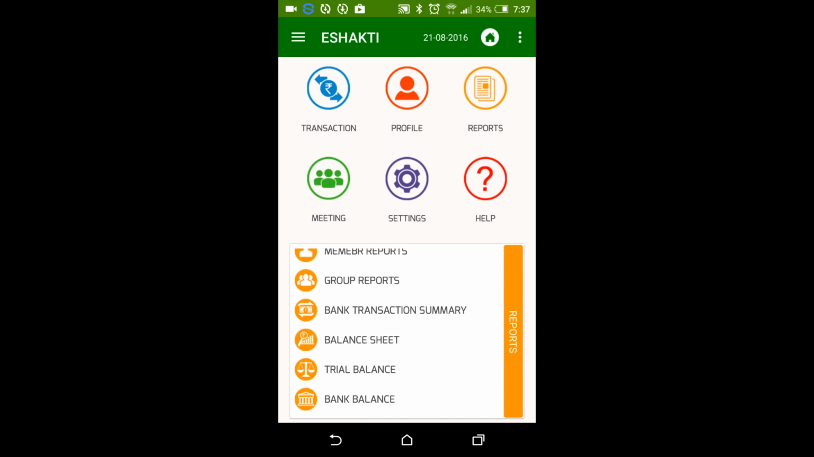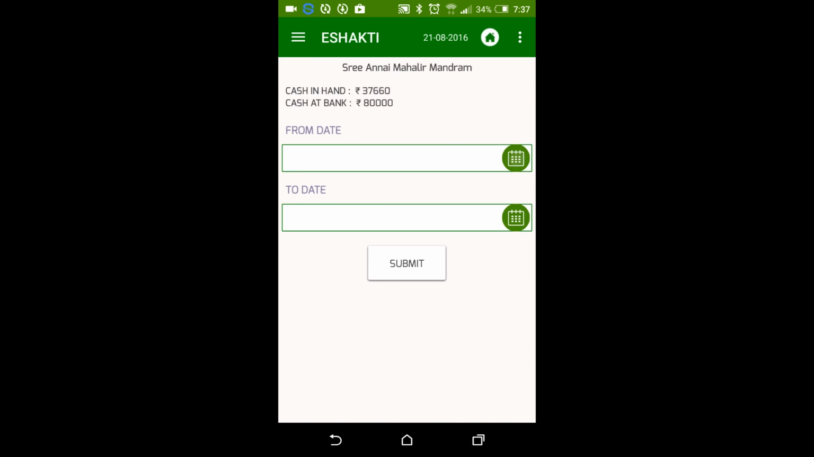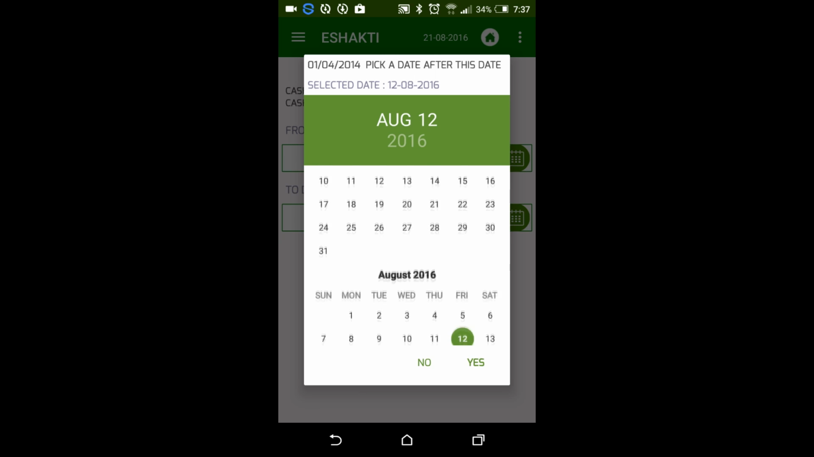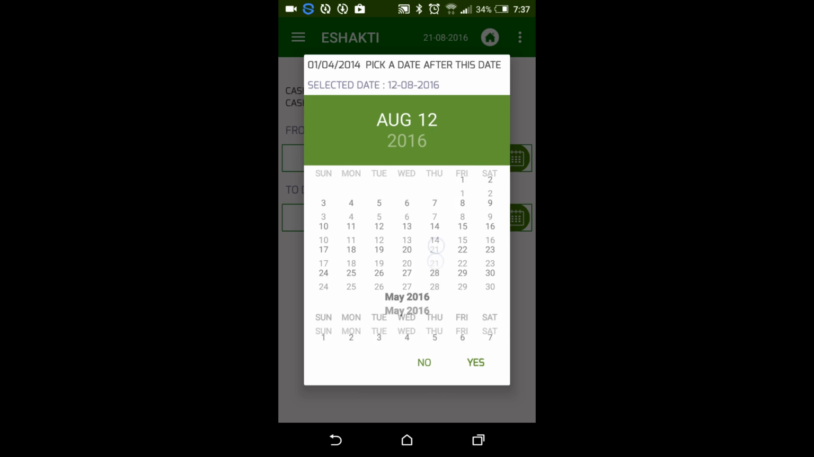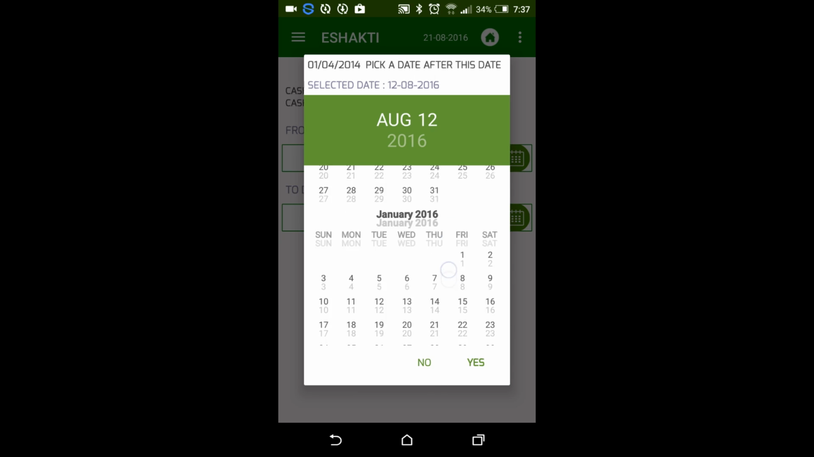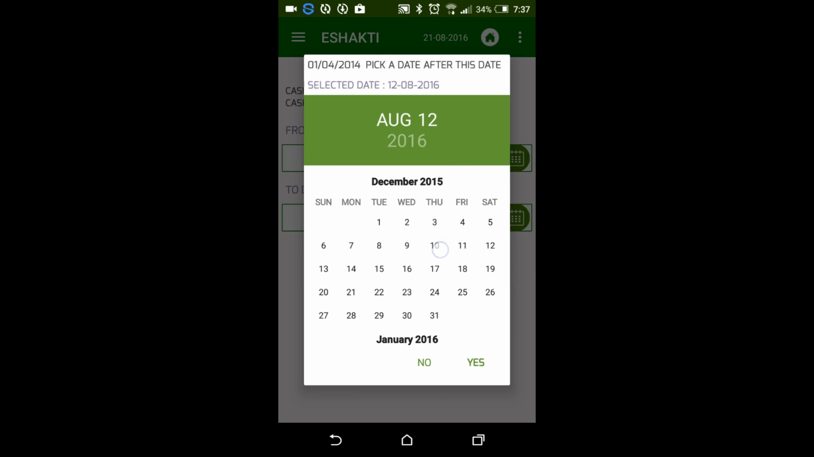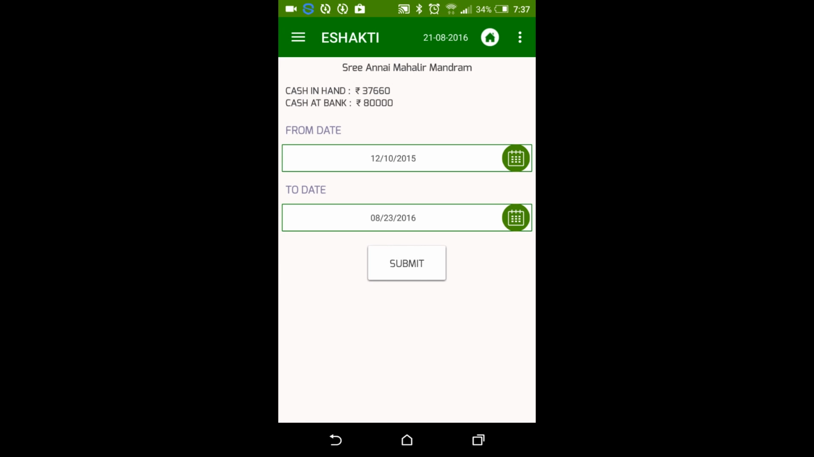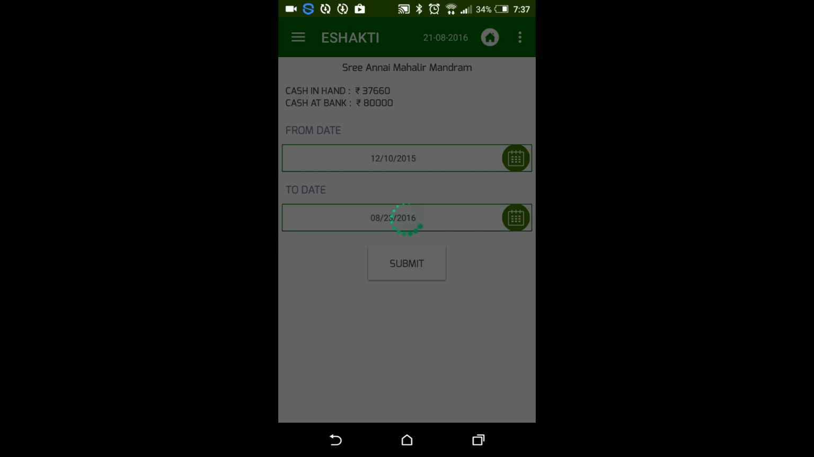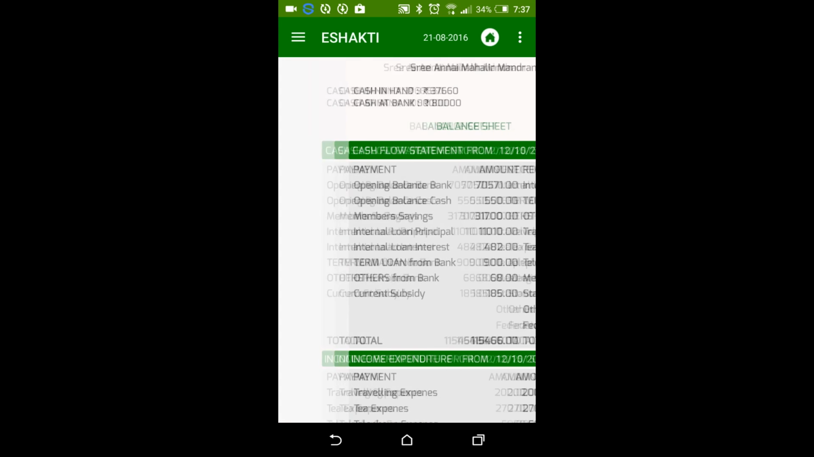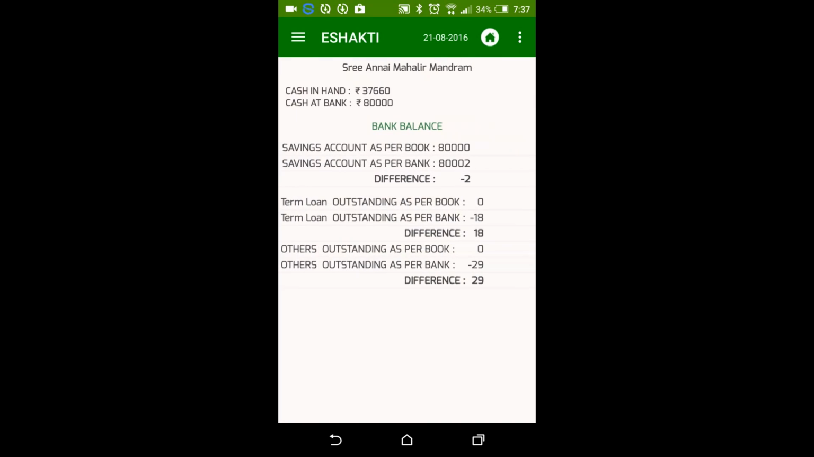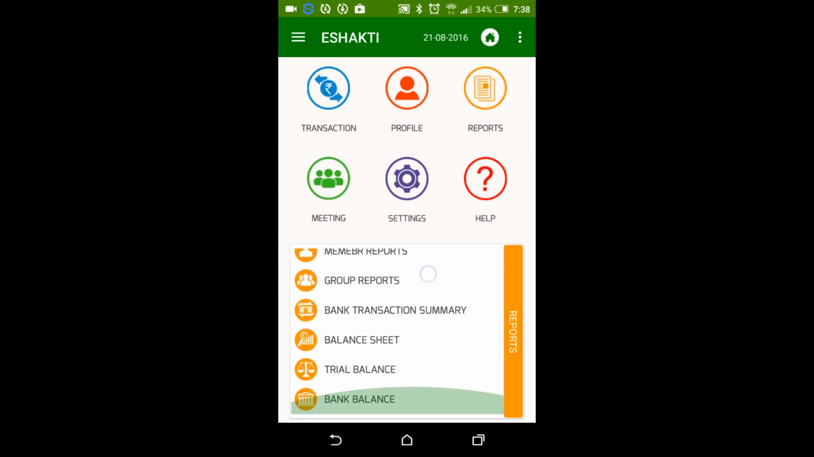The next in the reports we have balance sheet, where we can select the date of when we would like to see the transactions of the balance sheet of this particular group. We just go back and select a date as a start date and end date as the current date, and click on submit. We have the balance sheet of this particular group, then we have trial balance and then the bank balance.